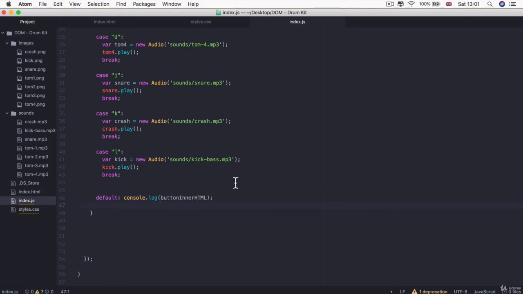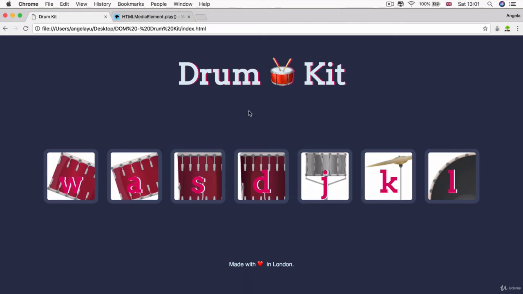So let's hit save, refresh our website, and you can see now if I click on any of these buttons, we get a different sound for each button click. That's pretty cool, right? Now, in the next lesson, we're going to dig into keyboard events and see how we can use the keyboard to trigger these sounds instead of having to press on the buttons. So for all of that and more, I'll see you in the next lesson.